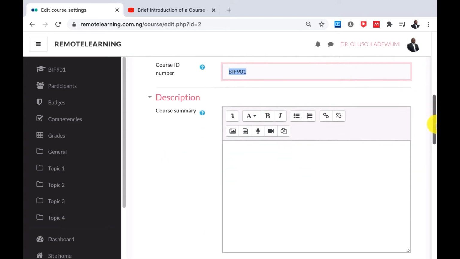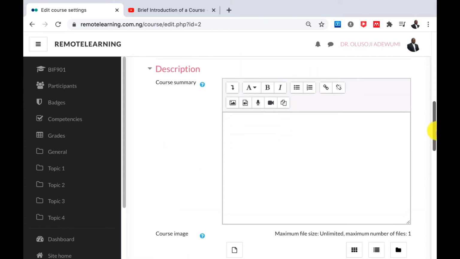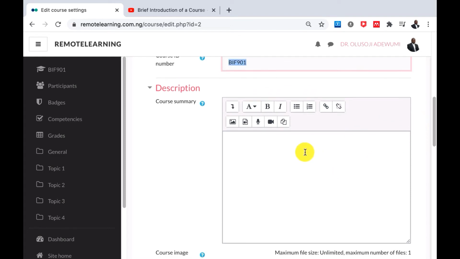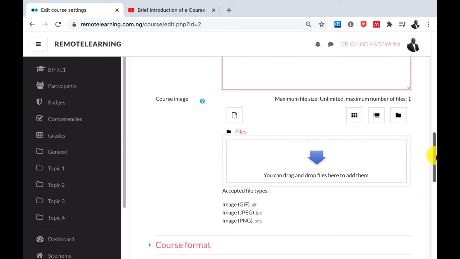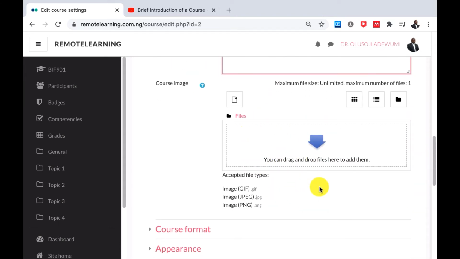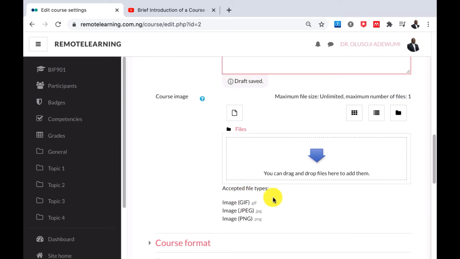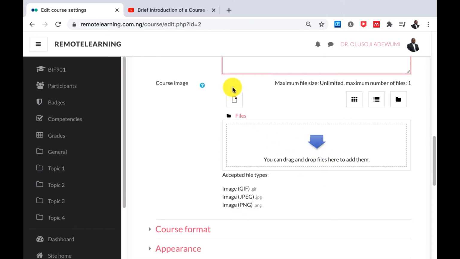Okay. And the summary box is there, and this describes the course summary. So the summary for your course is usually used to put the course description for the class. Okay. And the course image goes in here, and it accepts GIF, JPEG, and PNG. So it's either you drag and drop the image here, or you click on the file picker from here.